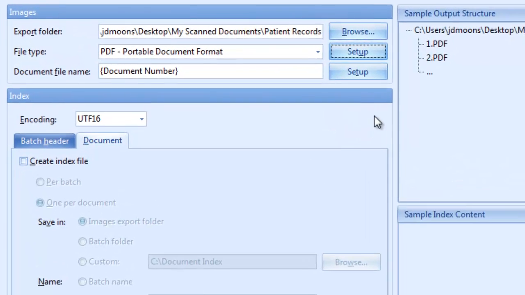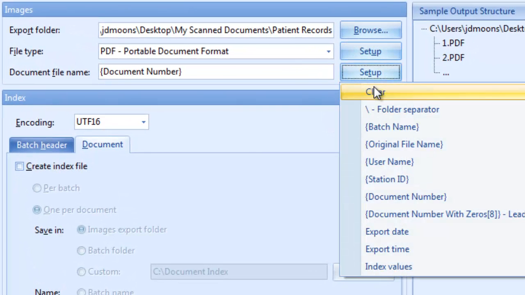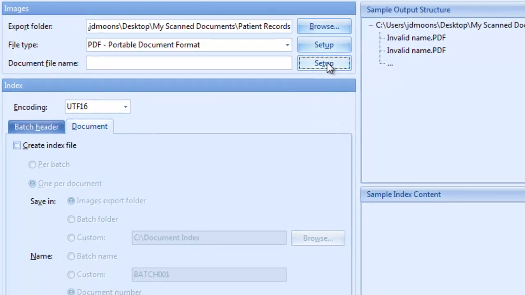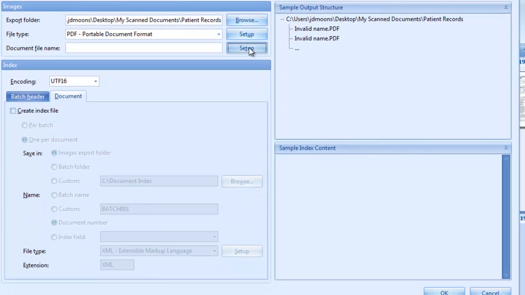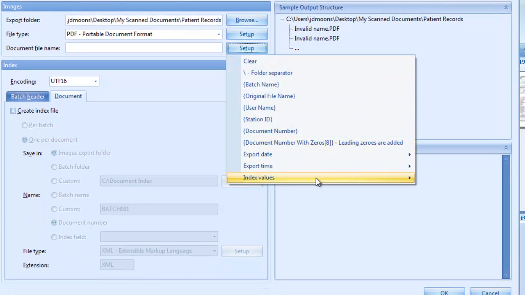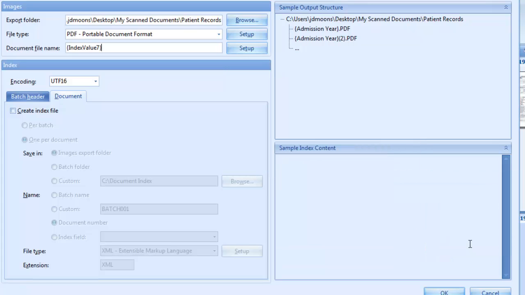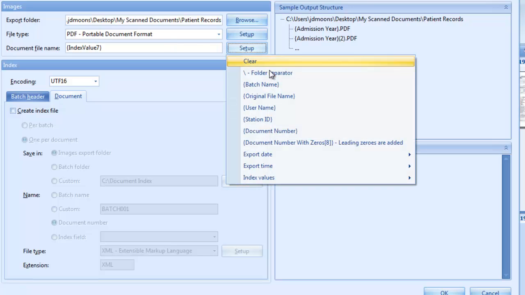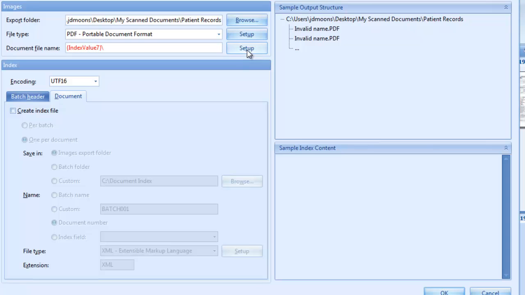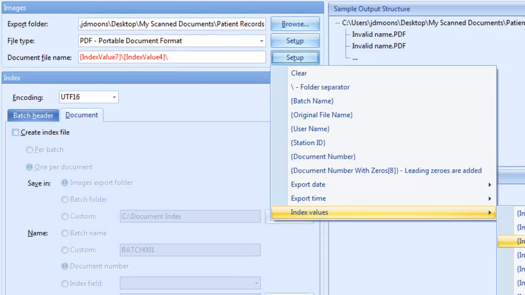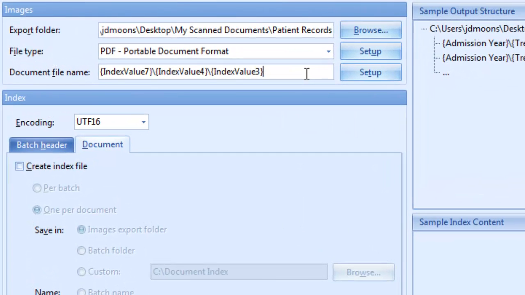The document file name is the place where we define our folder and file name structure. We just select values from the Setup menu to create the structure. As you define it, you can see a preview of the structure on the right side. If you want to create a subfolder, you just select the folder separator or type in a backslash. If you want to insert a fixed value like a space or an underscore, you just type it in.